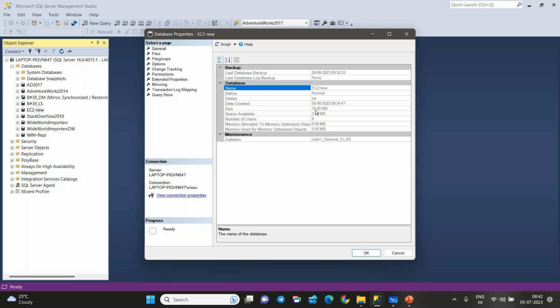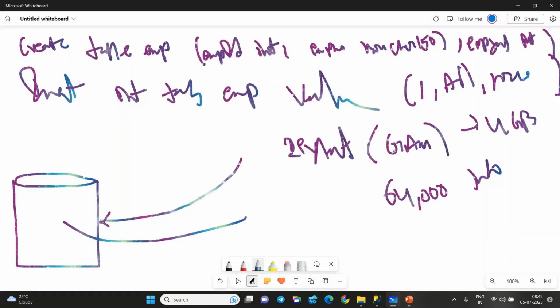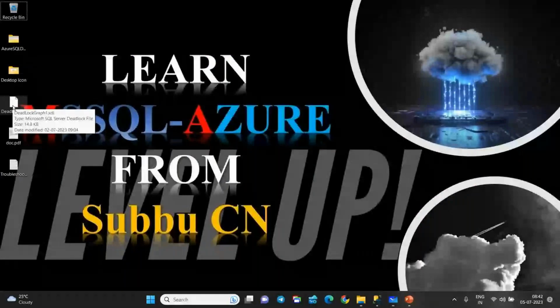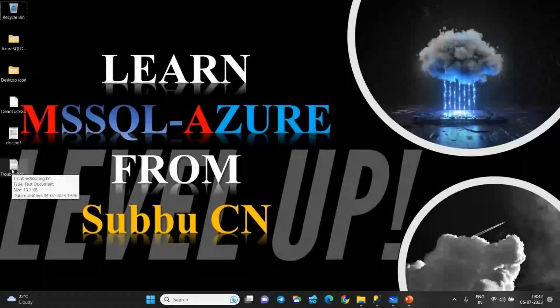Yes or no? It is not fixed. One GAM page can allocate 64,000 extents to you. It means it keeps on growing like a notepad or a Word document. For example, this is a notepad, and the size is 13 KB.